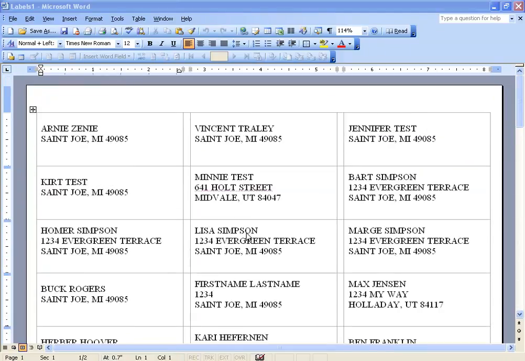Before you print your labels on actual labels and maybe waste those, what I would do is print this on a clean sheet of paper first. After I print on a sheet of paper, I'll hold it up to the labels, up to the light, and watch the lines come through.